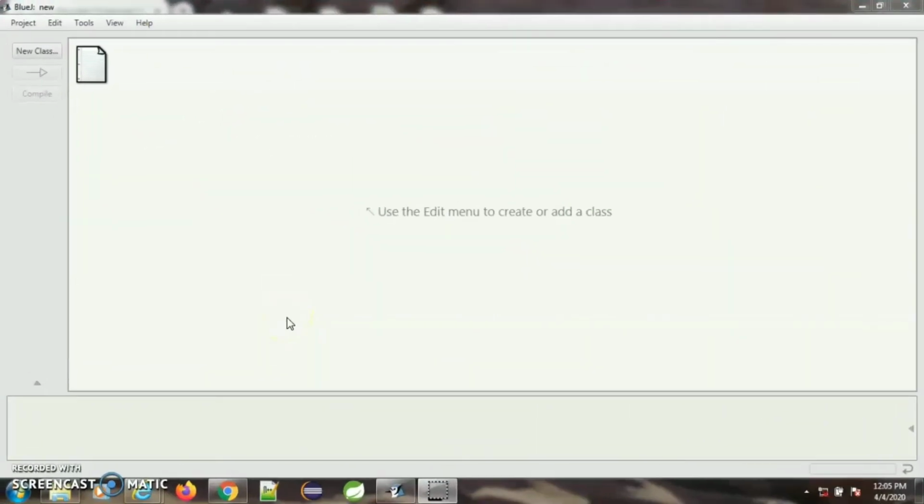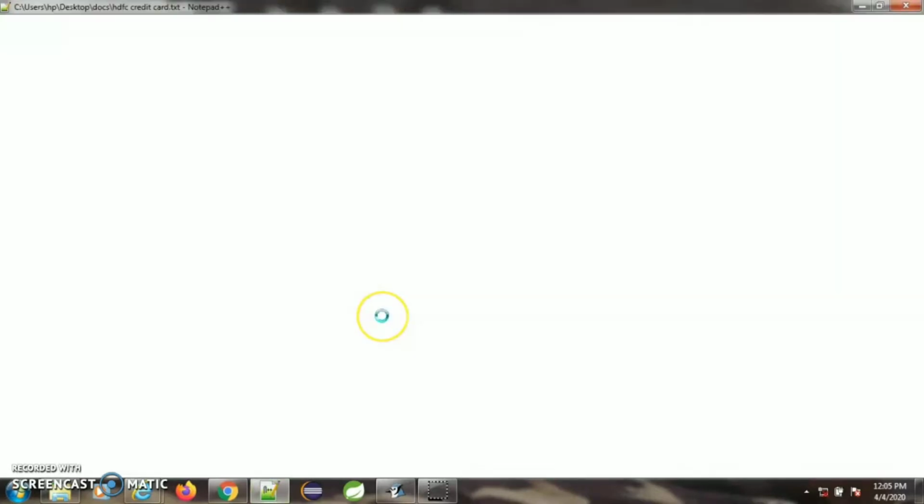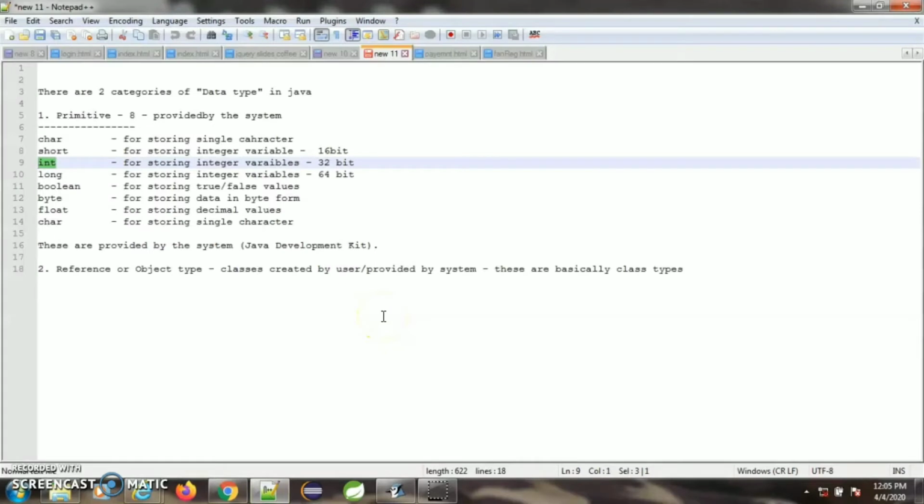Everybody. So today we are going to deal with data types in Java. So already we had a session, but we are going to have a fresh session from now onwards, and let us start. So actually in Java there are two categories of data types, and those are number one primitive and number two reference or object data types.